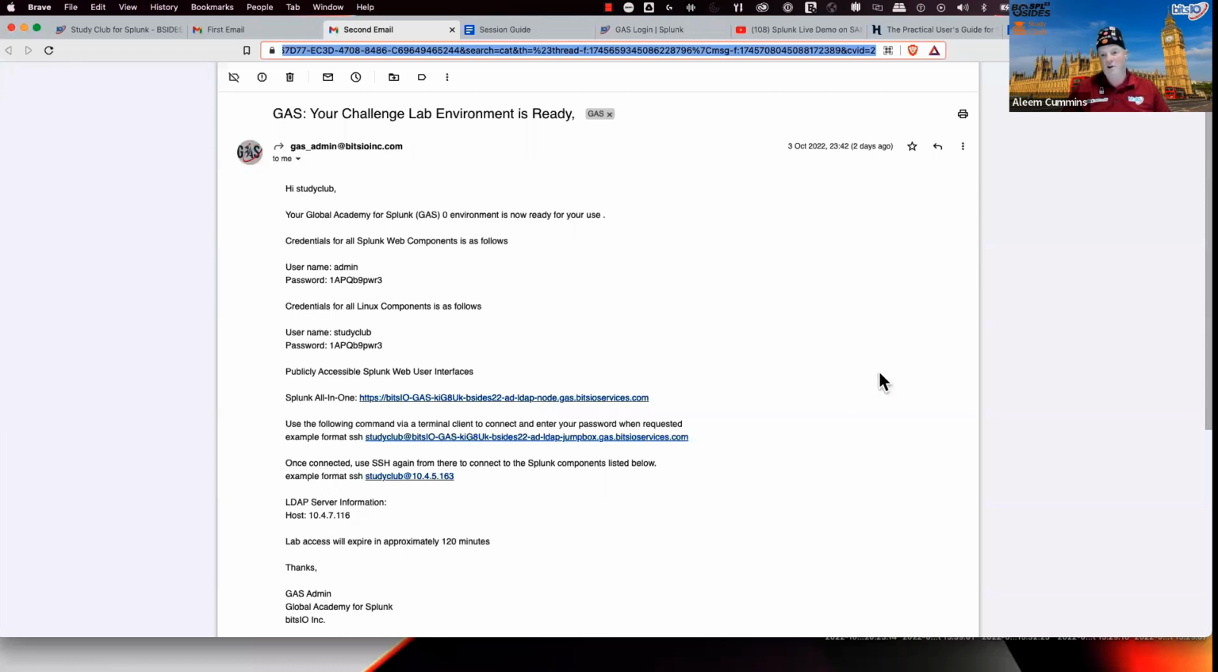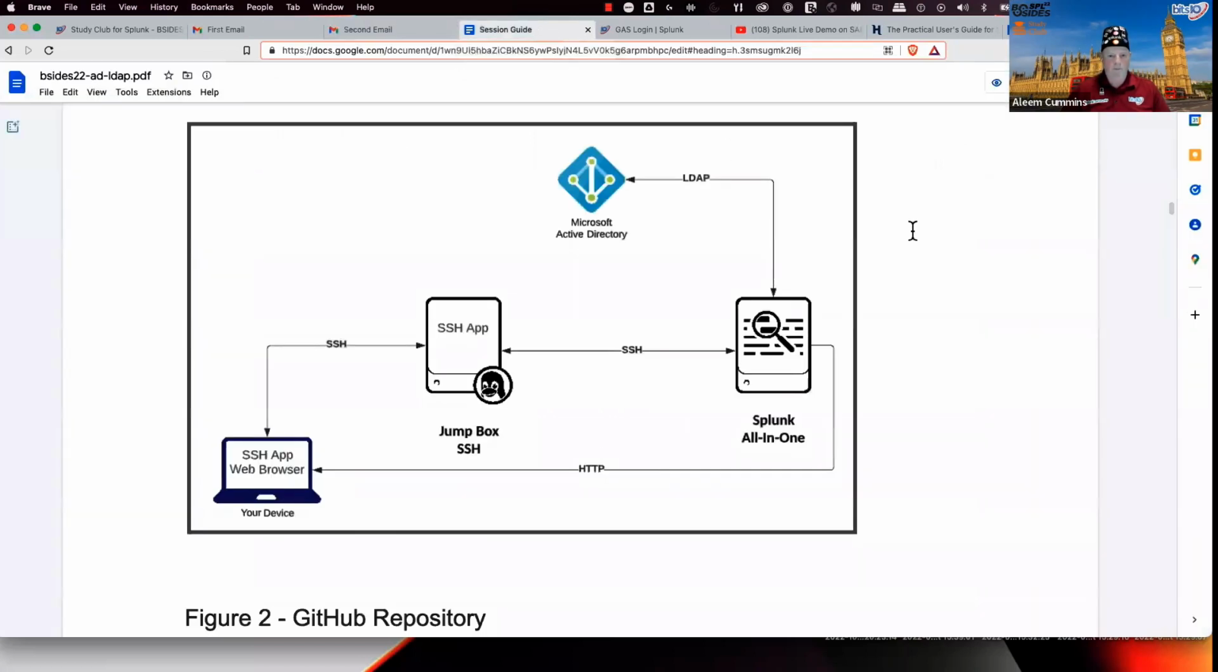So gas_admin@bits.ioinc.com, just make sure that's clear. So that's kind of the technical instructions. But Greg, it might be better if we kind of talk about what does the environment look like as well. Absolutely. Do we have a diagram of that by chance? Yeah, let me bring up a diagram. That's awesome.